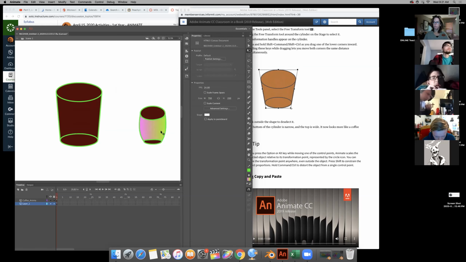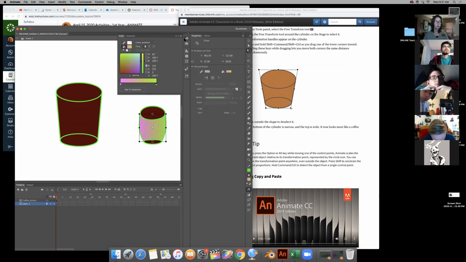Can you see that? Looks weird. So in your book, it talks about going from a brown to a different brown. But browns are boring. So you can customize it however you like.